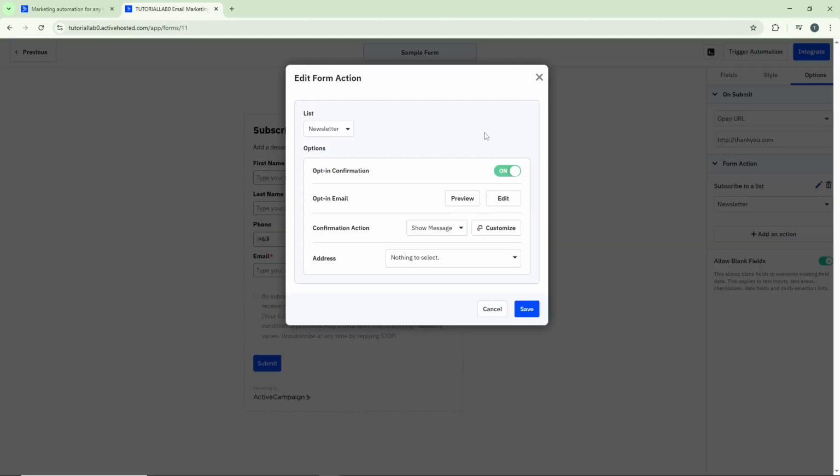This will open up a menu where you can enable the opt-in confirmation. Simply turn on your opt-in confirmation by toggling the switch or checking the appropriate box. This ensures that subscribers must confirm their email address before they're added to your list, which helps maintain a clean and engaged subscriber base. After you've turned it on, click Save to apply the changes.